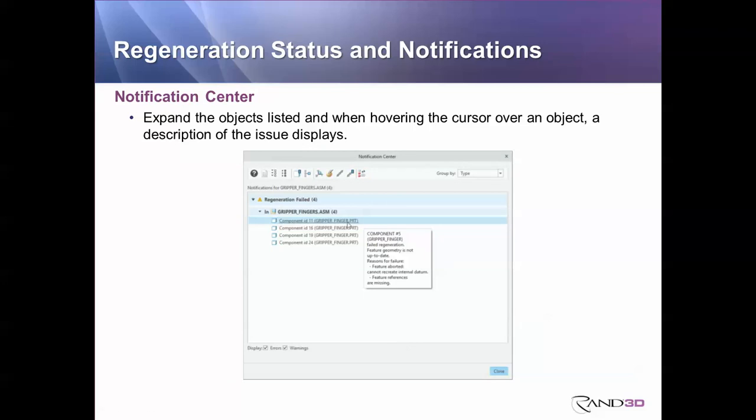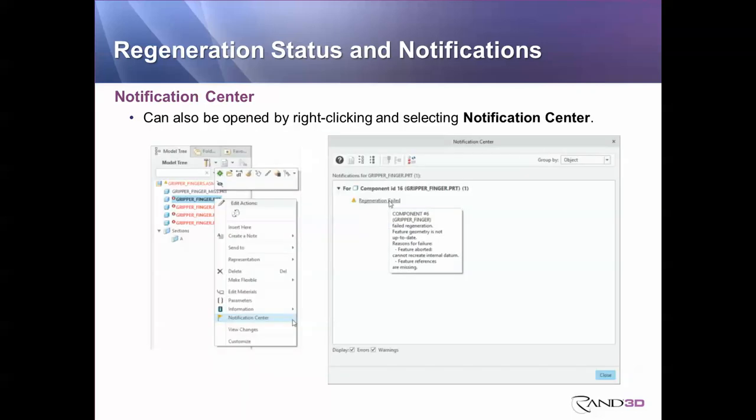When you look at the Creo 4 version of this notification center dialog box, you can expand out the list of objects and hover over them specifically. Where there are issues, there's a description of the issues that will appear in a flyout box, which is very nice because it will contain verbiage or information that lends towards, in some cases, helping you fix the problem, including certain words like use, edit, definition even.